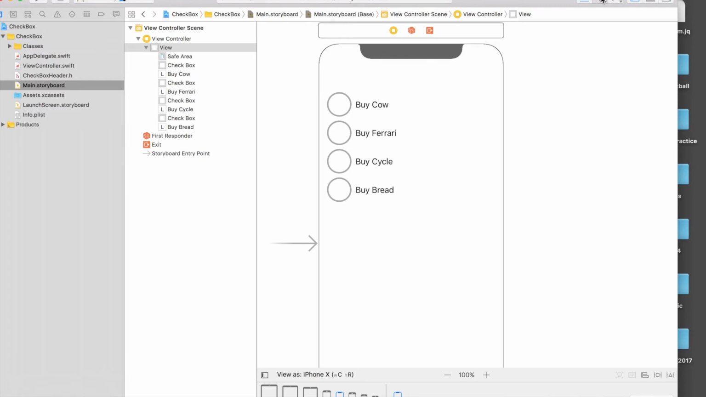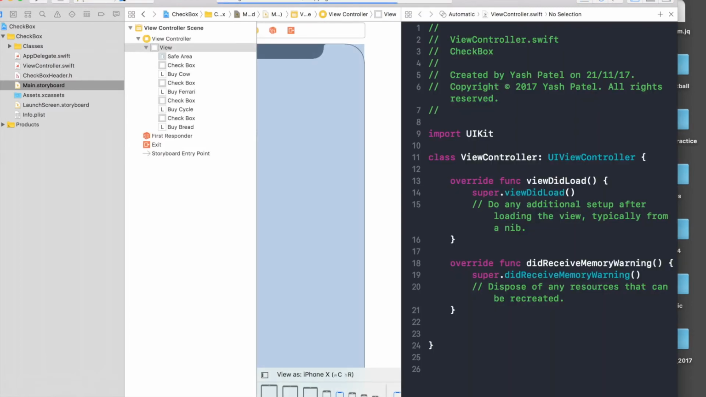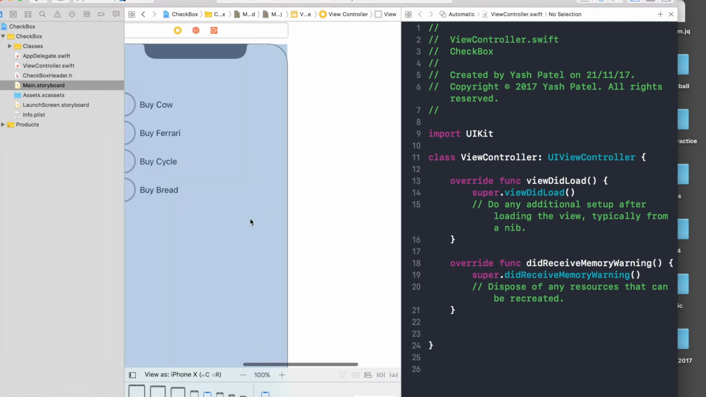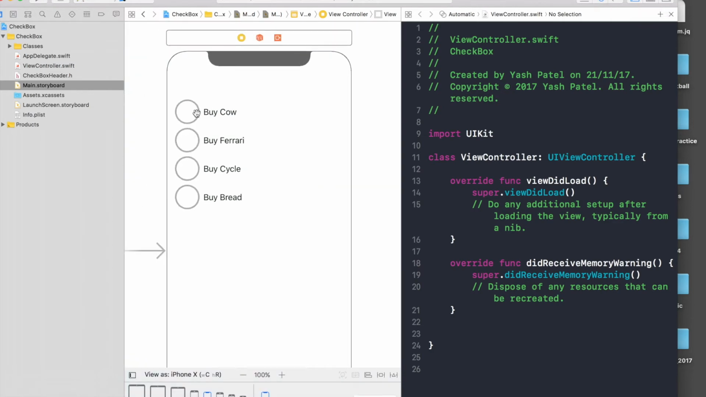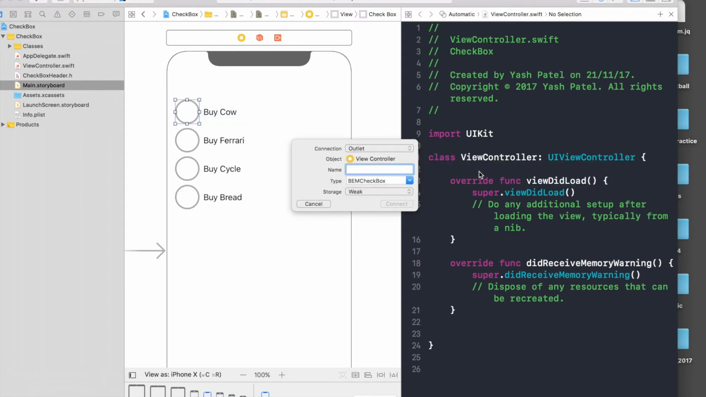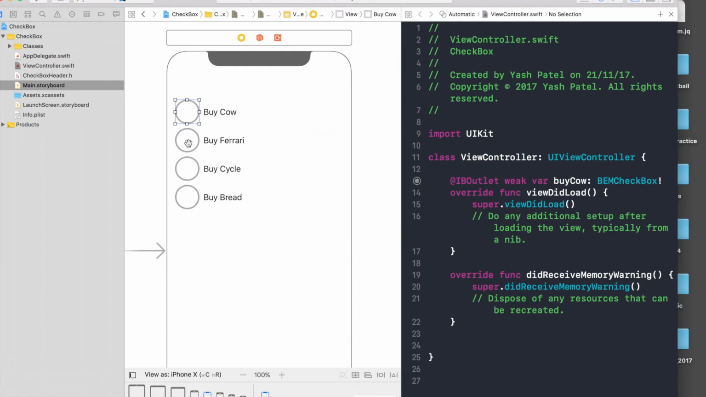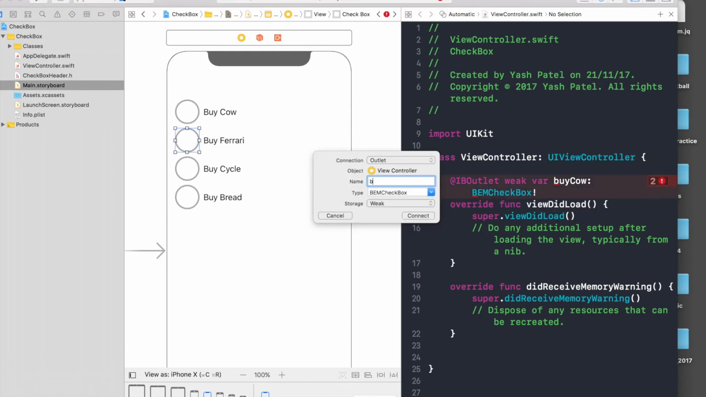Let's go to the assistant editor, yep, it's the assistant editor, and we will drag and drop all four of these checkboxes. Once again, if you did not do the previous steps correctly, you will not be able to do this part. Anyways, good luck. This will be buy cow, and we forgot one more part, we'll just do it later. So buy car.